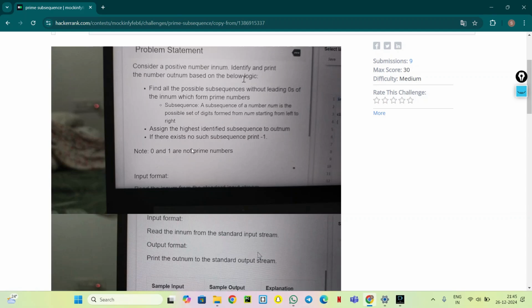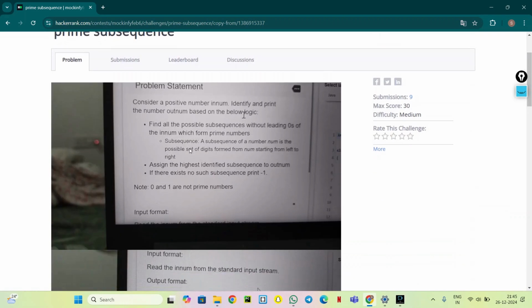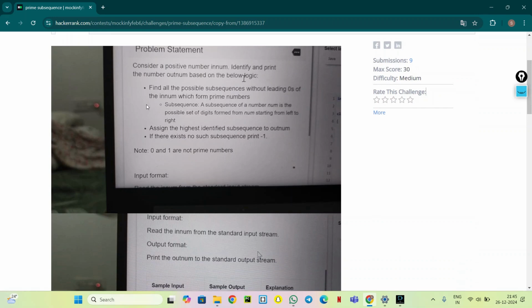So hello guys, today we are going to discuss the problem of the prime subsequence. First of all, let us study the problem statement clearly. We are given a positive number n and we need to identify and print output based on the below logic. We need to find all the possible subsequences without any leading zeros.